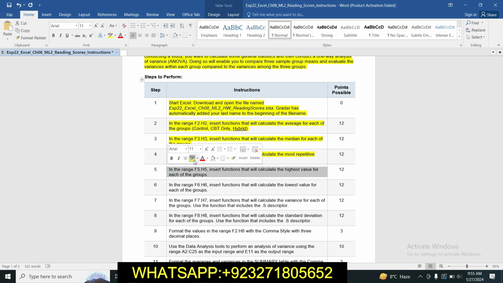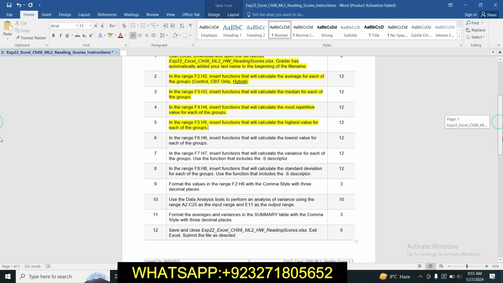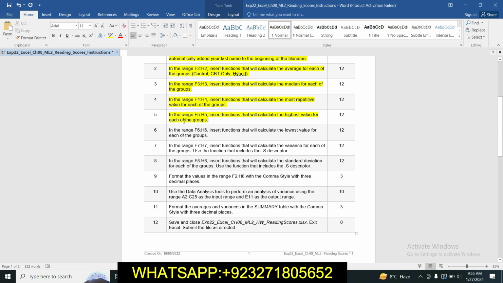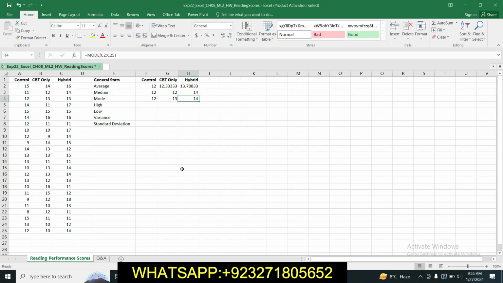Now move to the next step, that is step number 5. Step number 5 is about in the range F5 to H5, insert functions that will calculate the highest value for each group. Now in this step we have to enter a function that calculate our highest values for the each group in the range F5 to H5. Go to the Excel worksheet.